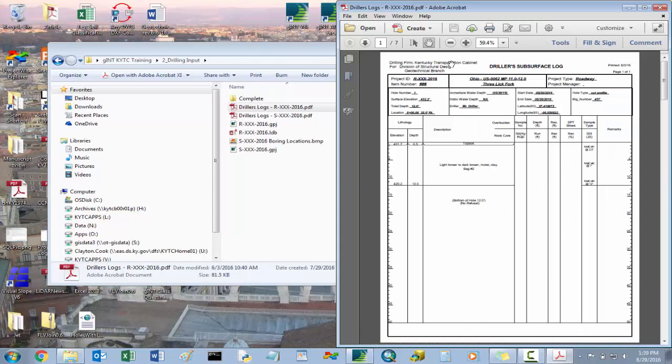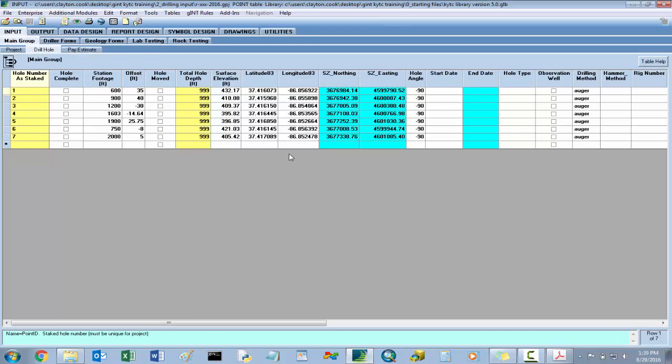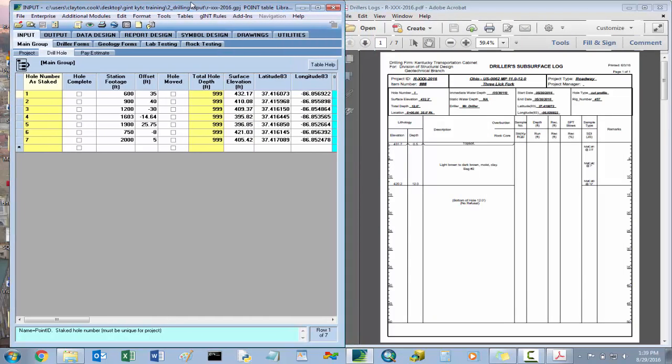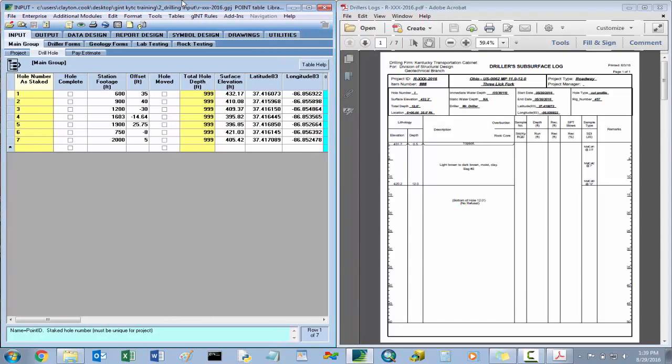So I'll push this to the side and open up our gINT file. Our gINT file here has all the default information that we imported. So now I'm going to go through inputting the driller's subsurface information into gINT. So we'll start with hole number 1 for the profile, cut profile. So if we go through, make this a little bigger.